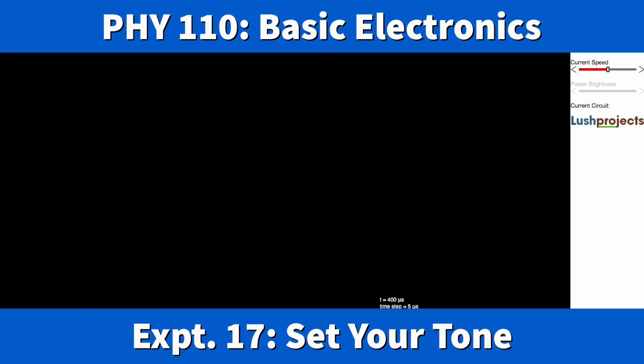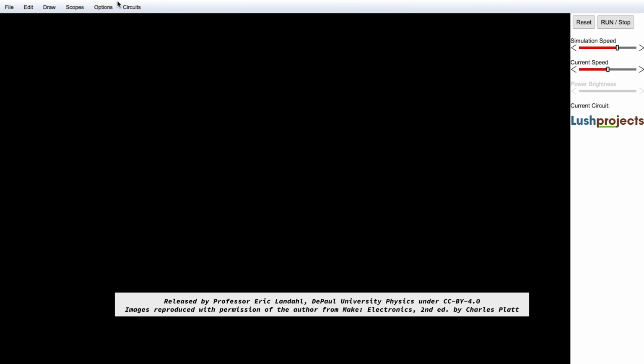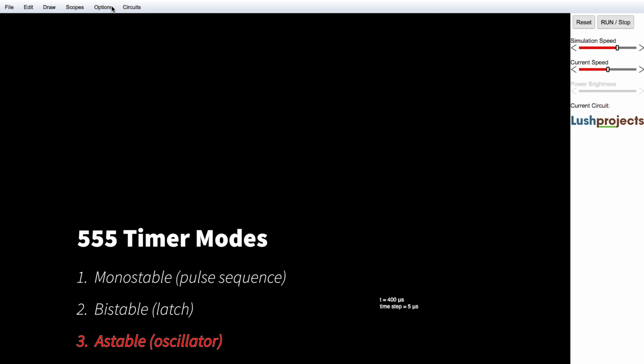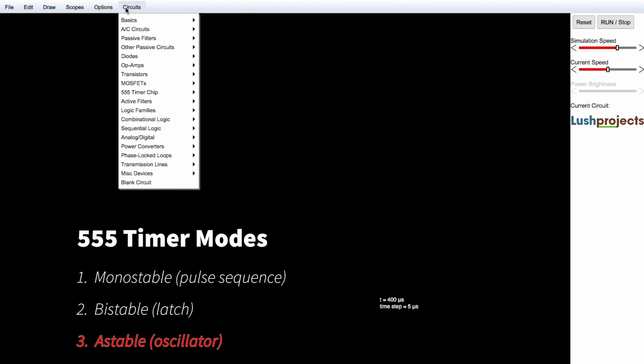This is Experiment 17, Set Your Tone, of Make Electronics 2nd edition by Charles Platt. We've covered two separate modes of the 555 timer in Experiment 16. The first was a monostable mode, which we saw could be used to create pulse sequences at fixed delays. And then we saw in 16b the bistable latch.